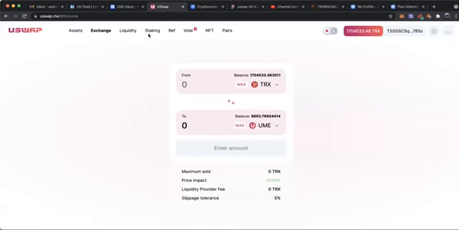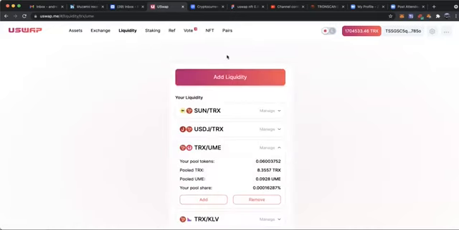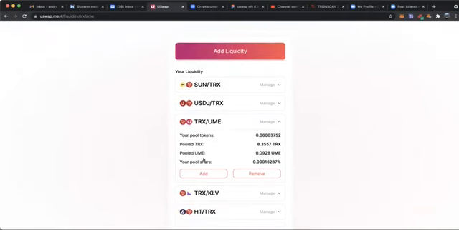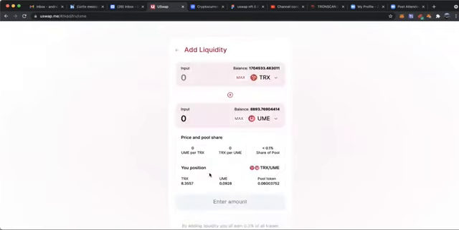Now, let's see. First and foremost, we want to add liquidity, of course. So we go to liquidity. Let's say we wanted to add in TRX UME. Since I already have this here, I can just click on add. If you are brand new, you will need to click add liquidity, and then you select the tokens. So I'm going to click on add. It takes me to add liquidity, and I'm going to add TRX and UME.